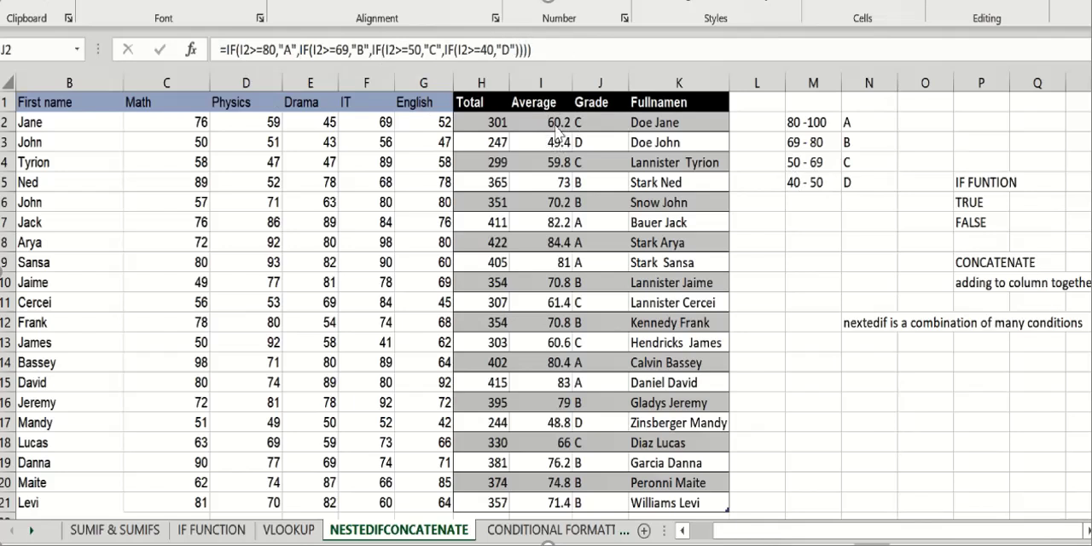If you look at it here, 60.2 falls within this grade, because 60.2 is greater than 50. So it's 60, but it's not equal to 69. So you fall within here. That is why we have C here. Now look at 49.4. 49.4 is greater than 40, but it's not up to 50. So that's why we have D here.